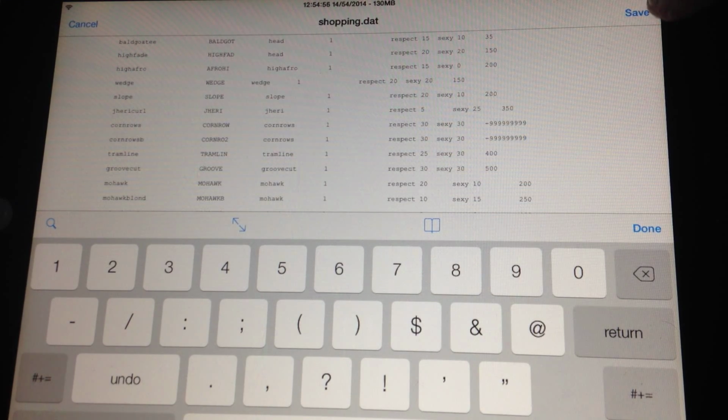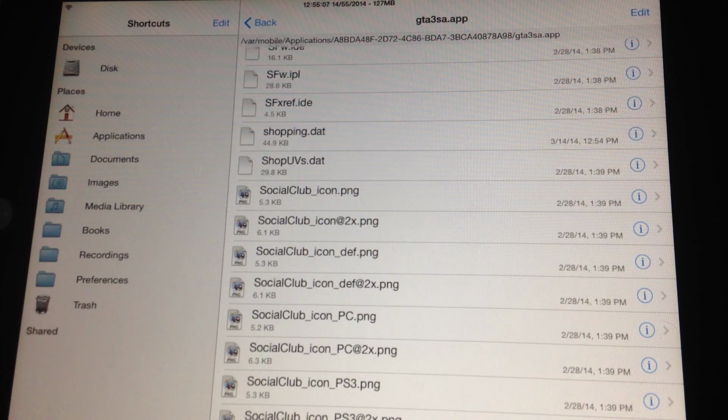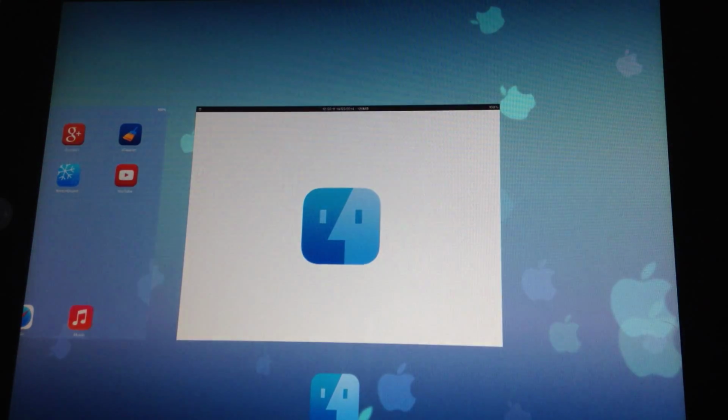Now, as before, if you save it, before you even make any of these adjustments, make sure you make a duplicate. As I noted in my last video, if you make a mistake and you have nothing to go back on, you pretty much have to wipe out the whole game.